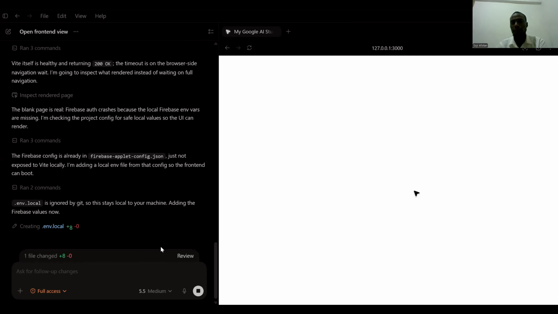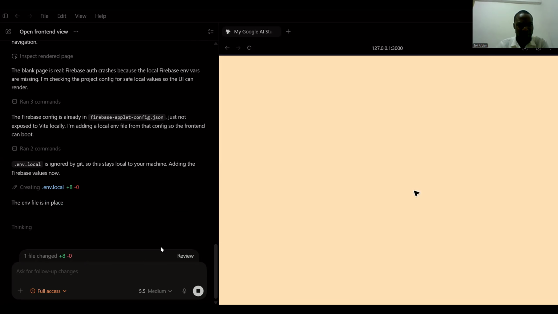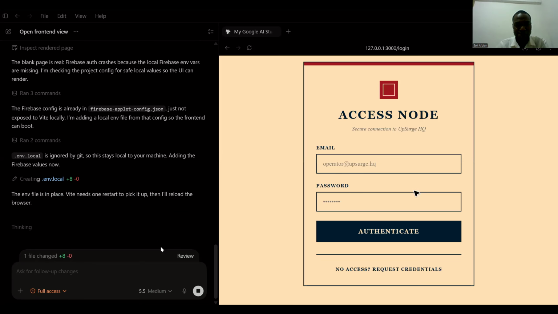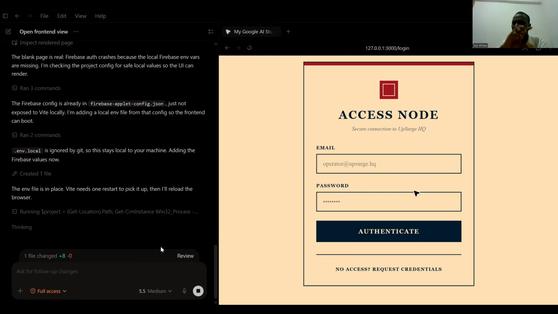Okay, this is the login page. But then I think what it should show us, yeah, the login page, and after that, the dashboard for the website. So I think this is the login page.